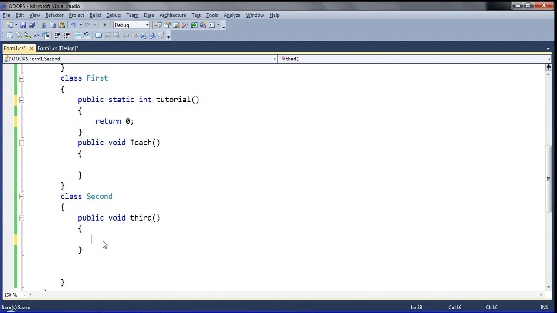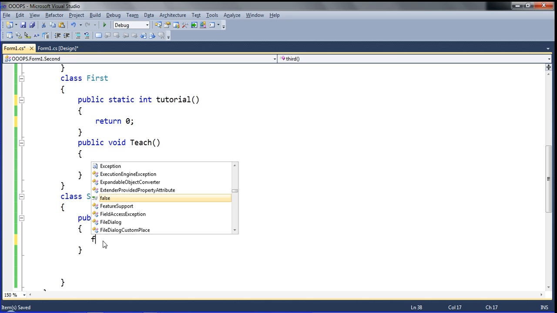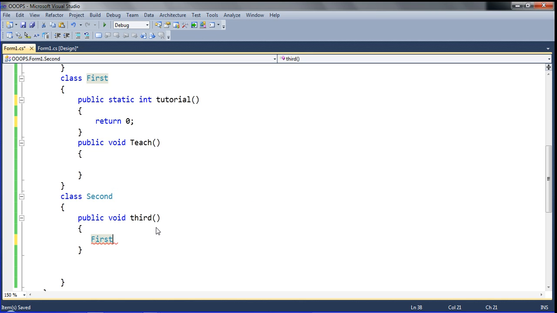Okay, see, just call that first class. See, this class name first, I am calling it here. So just declare that first. Okay, dot. Now this auto suggestion property suggested the tutorial to us. See, this tutorial function is called here. Okay, like this you can use. So this is the difference between static and void.